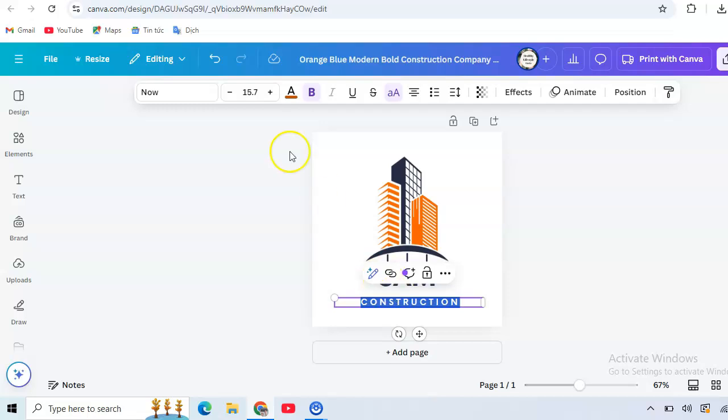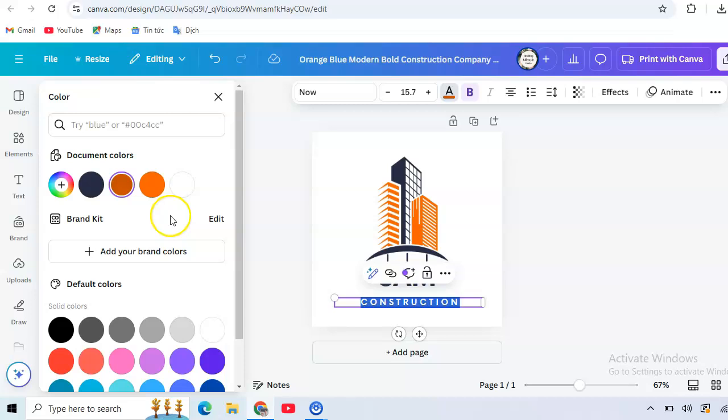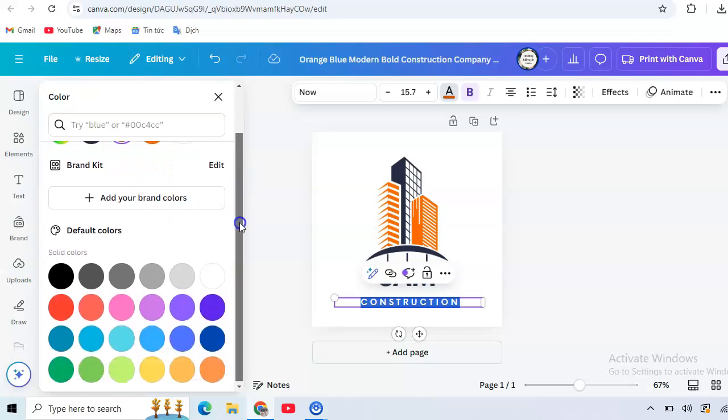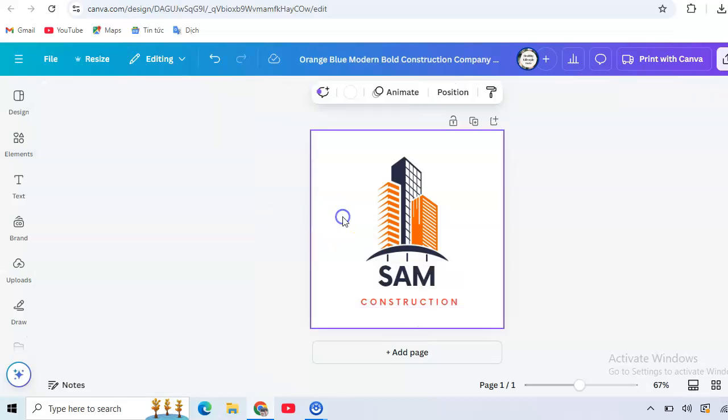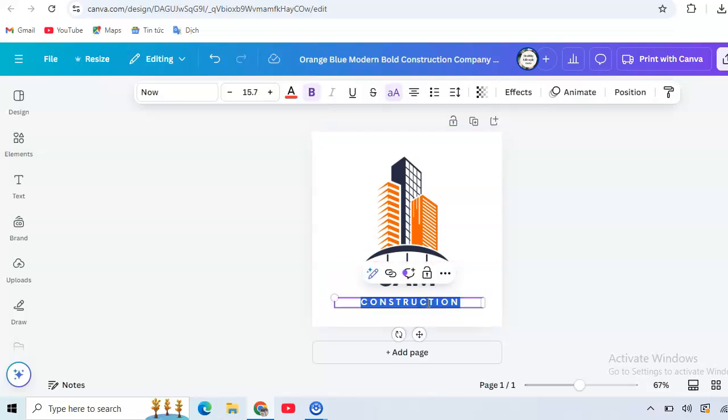For example, here construction, if you want to change the color to, for example, red, and bold it.